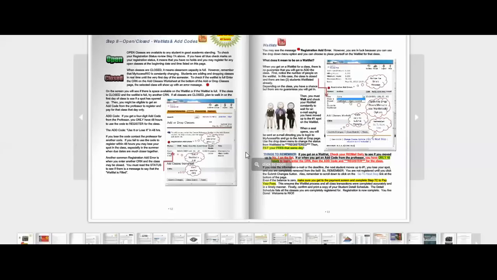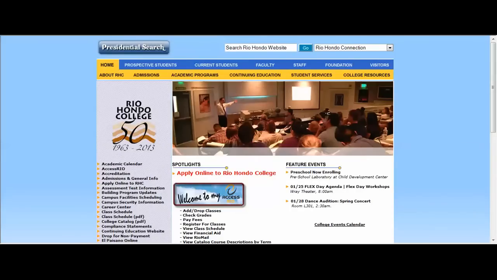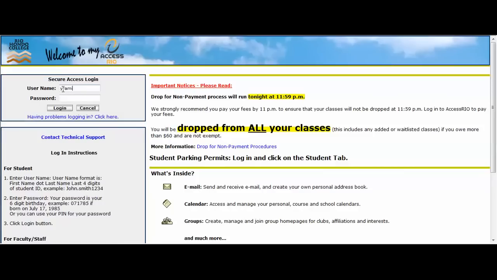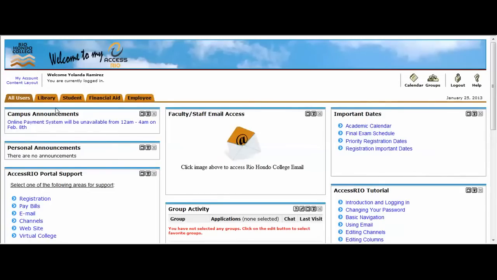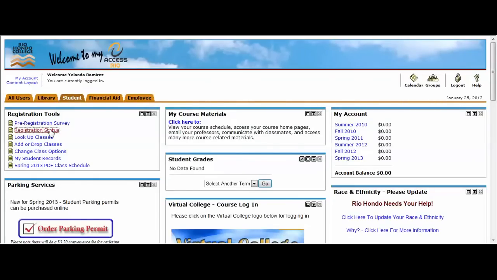To check your registration status, we're going to leave here for a moment, and go back to the Rio Hondo College website homepage, and go to My Access Rio. And again, I've already pulled it up here. We're just going to go here, and you're going to put in your login. From there, you're going to select the Student tab and check your registration status.